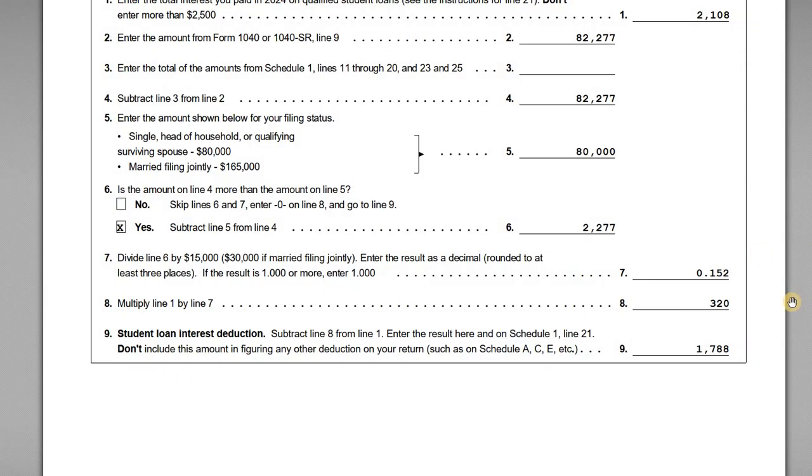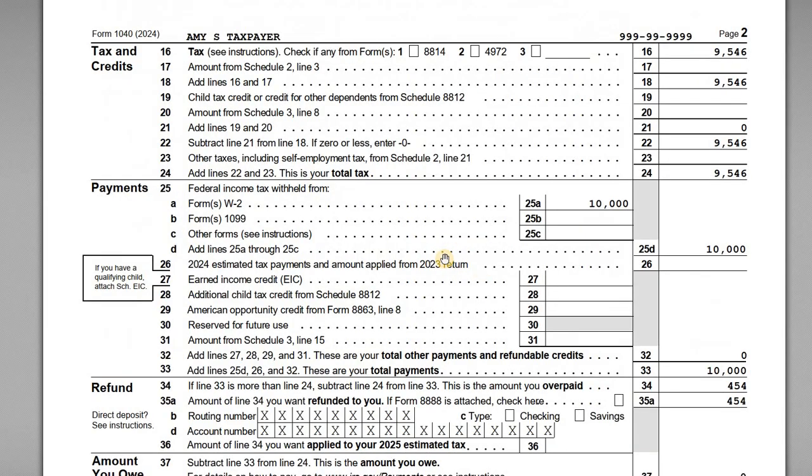Even though we paid more, we've got this phase out limitation because our total income exceeds the filing status threshold here of $80,000. So we've got our $1,788. We'll go back up to Schedule 1 here.